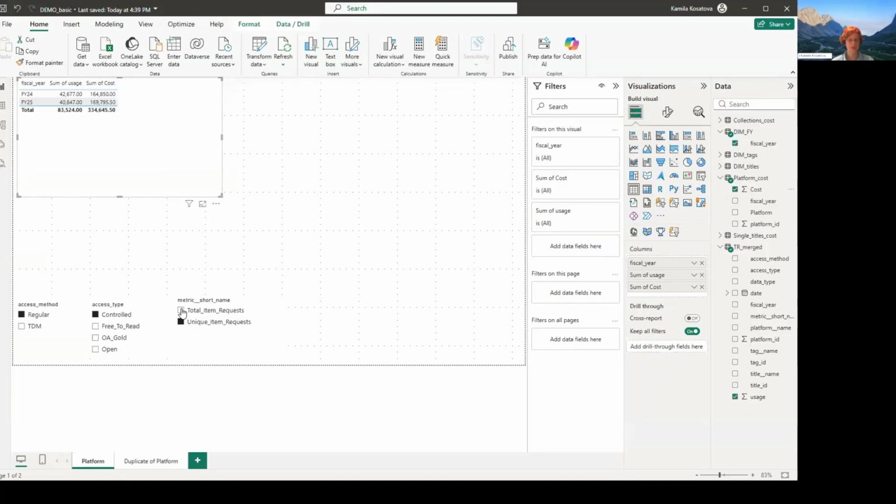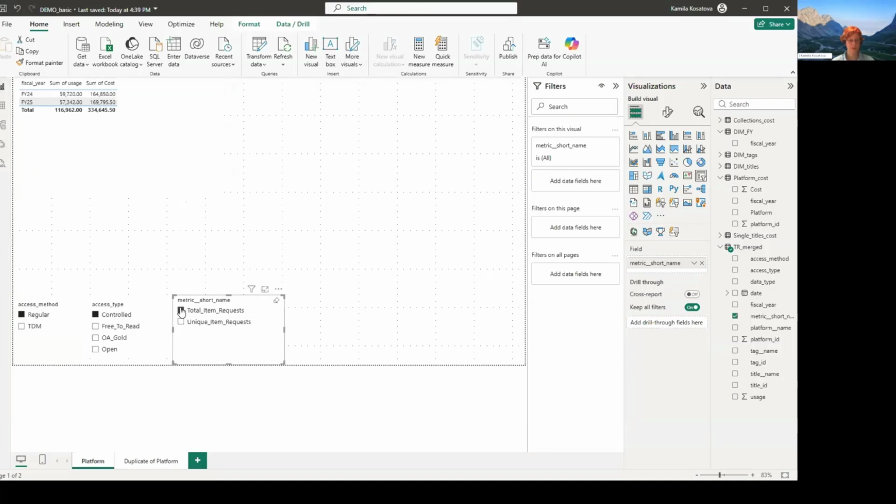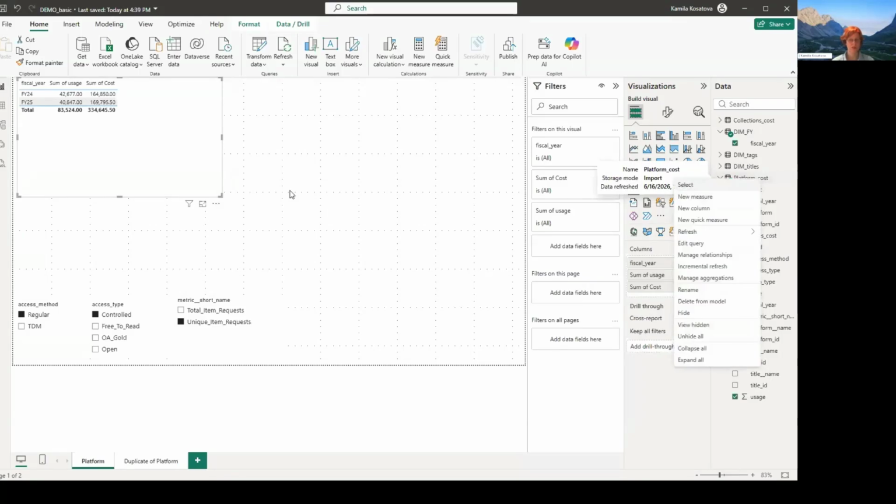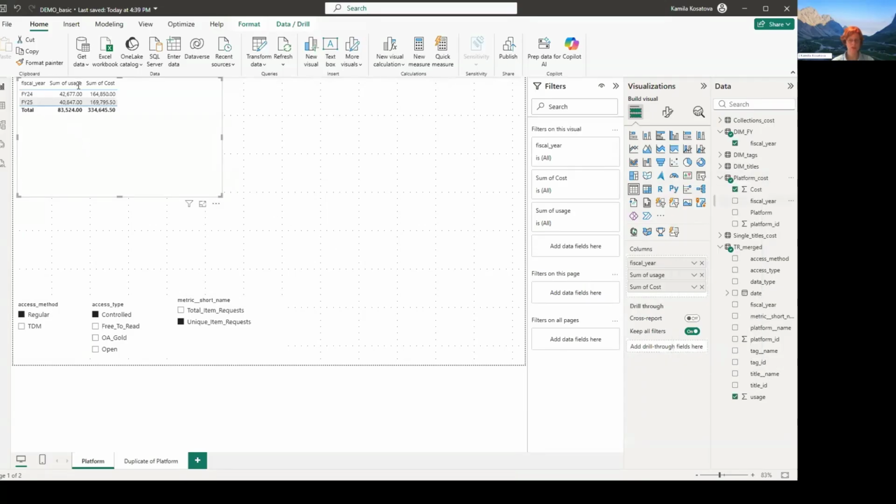So our model is working, and we can even choose variable usage, and it still works. Okay, where is the CPU, the cost per use? We have to calculate it. It's not in the original tables, and it's a good solution to use a Power BI measure.